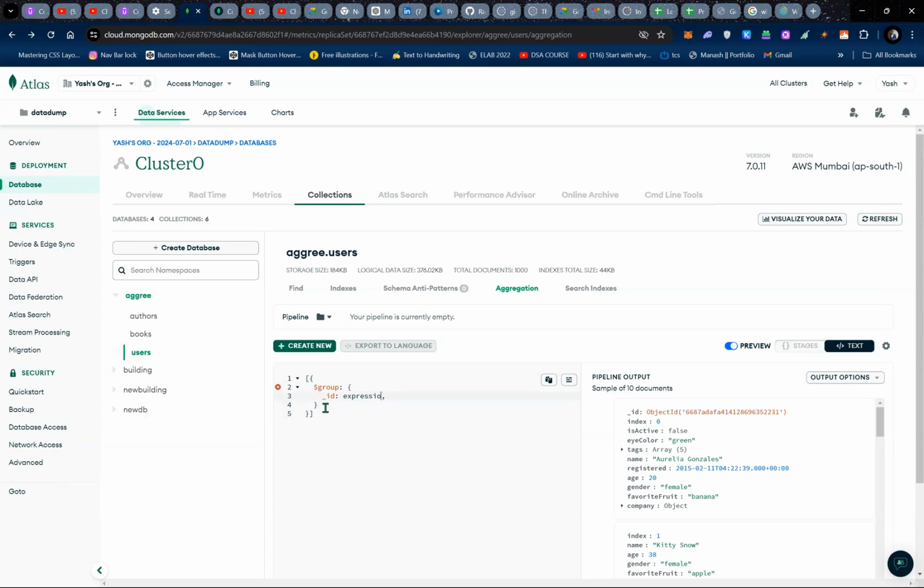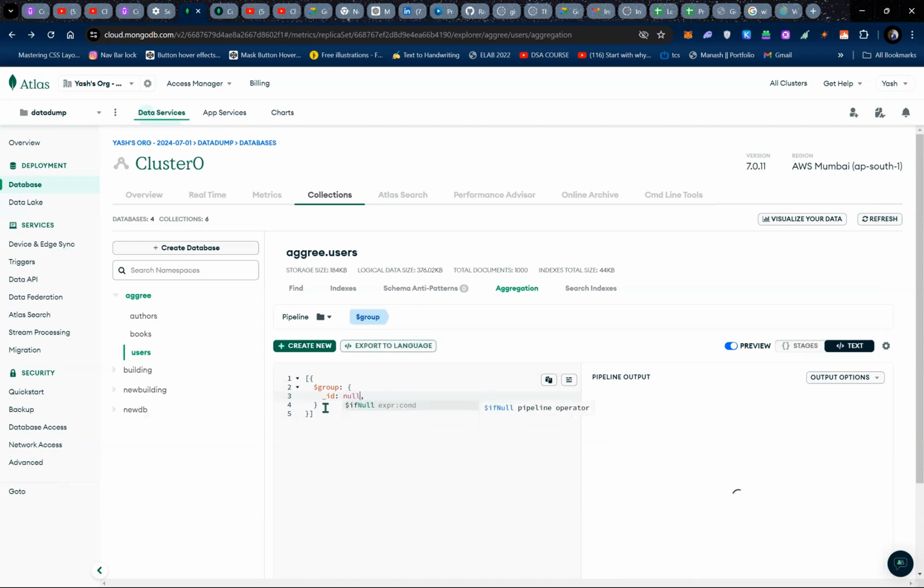In ID, we will give what we want to group. If we use ID equals null, it will group all the data together. Okay, so now we can use it. After this, we can make a new average age statement like this.